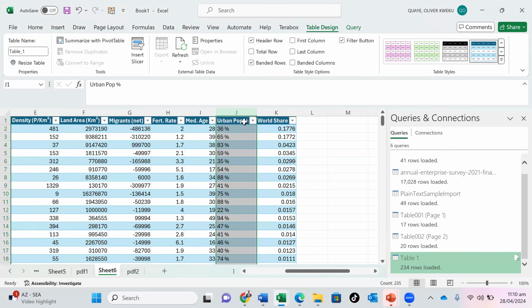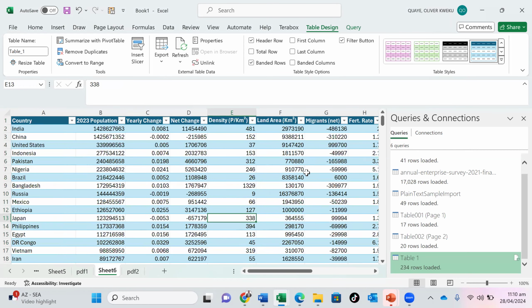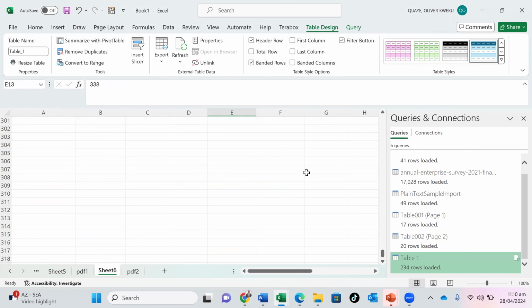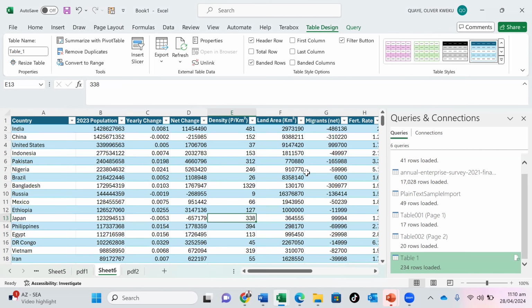Since we have a percentage here, we can remove the percentage by going to your query editor and doing so. We are going to look at that. Now we don't have a Boolean, which is true or false, over here.